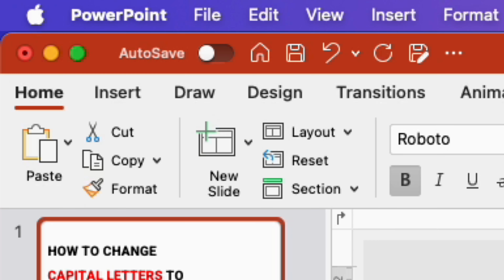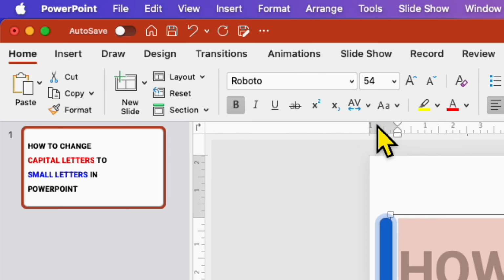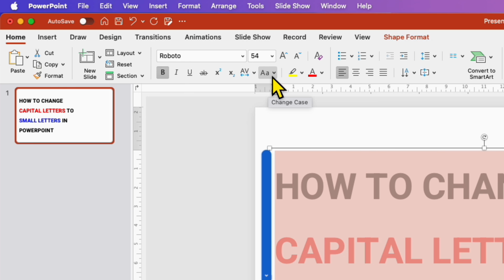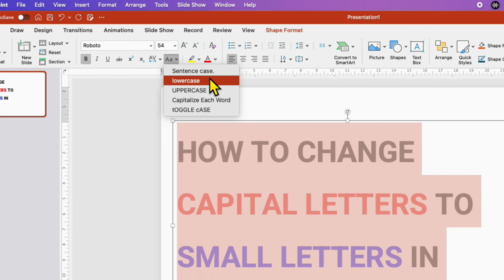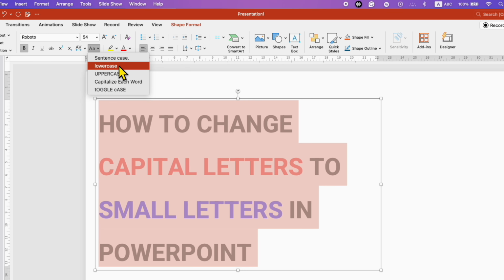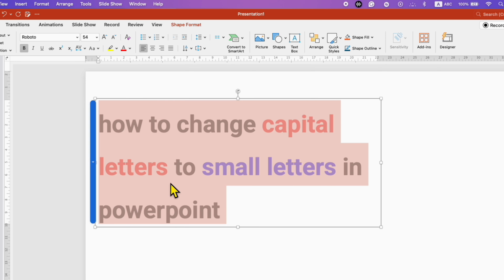After selecting, under the Home tab, here you will see the option of Change Case. Just click on the drop down and here you will see the option of Lowercase. The lowercase means all capital letters will be converted to the small letters. After clicking on the lowercase, as you can see, we have successfully changed capital letters to small letters.